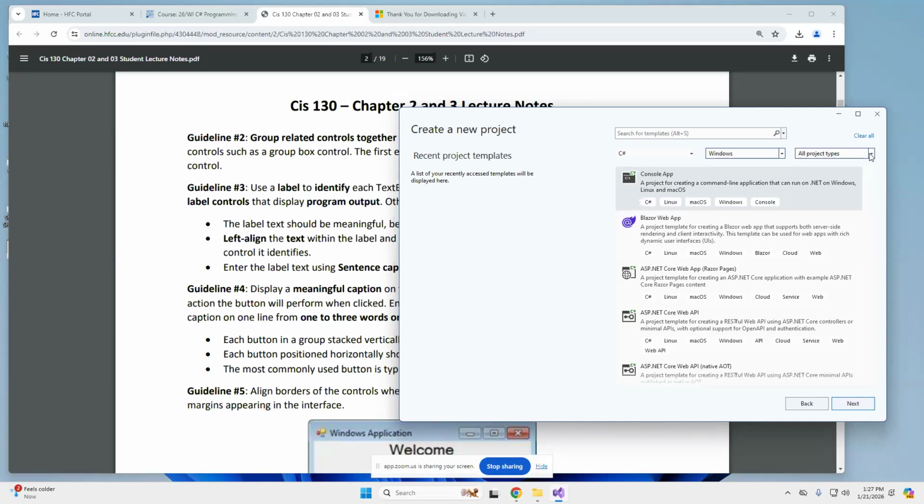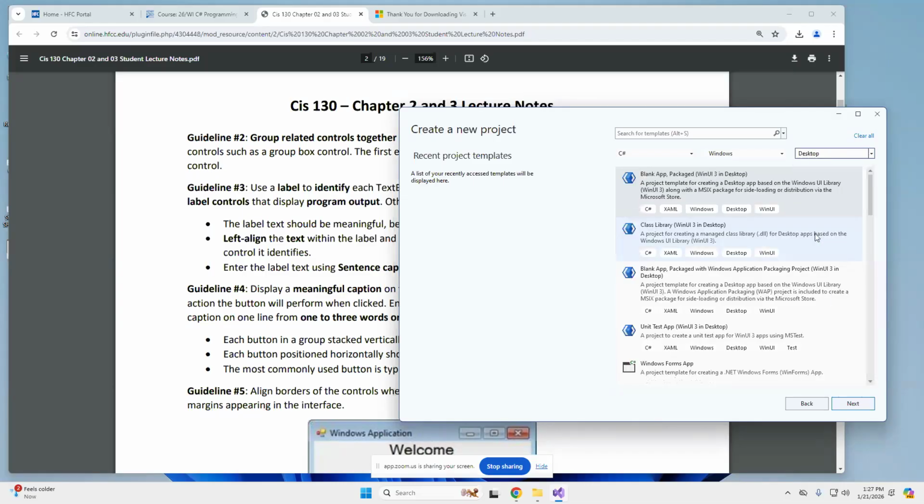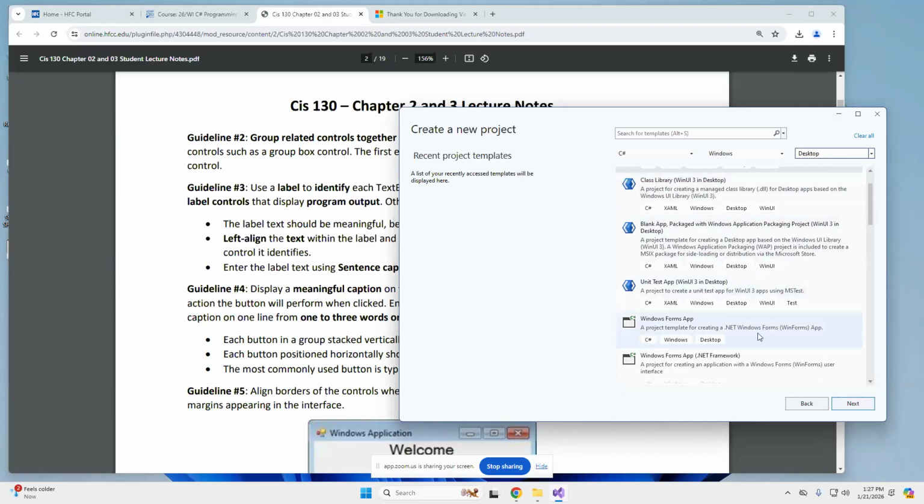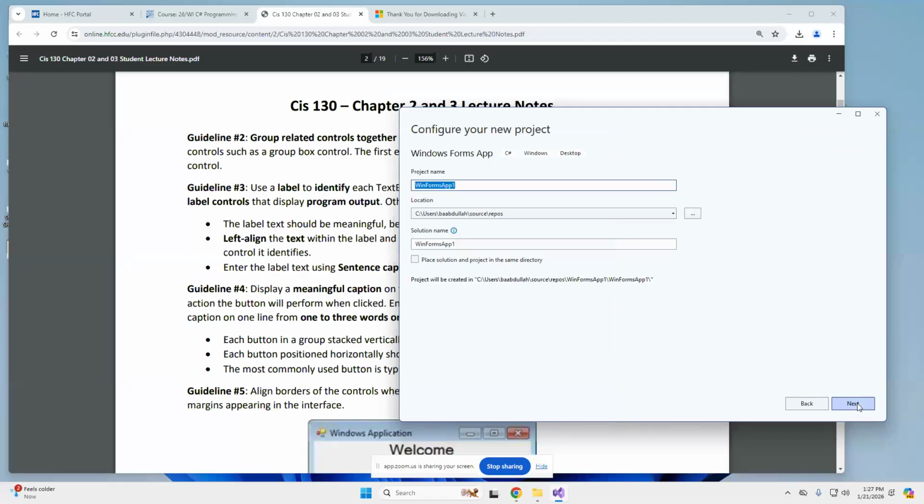All right. And then we are going to use a desktop application. And in our case, we're going to make a Windows Forms app, which is right here. And make sure you use it with .NET, not .NET Framework. And select it, say next.